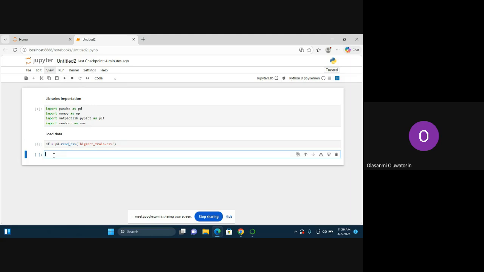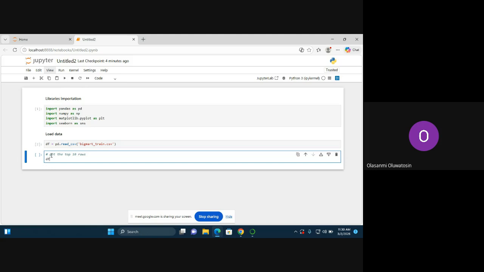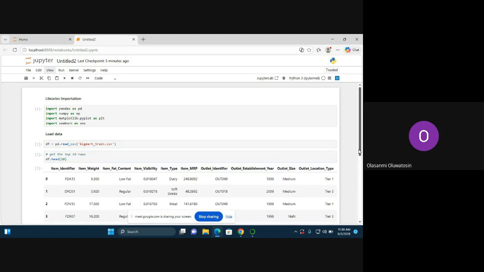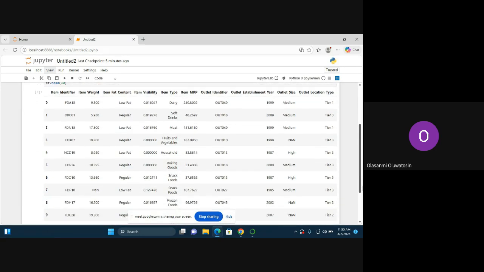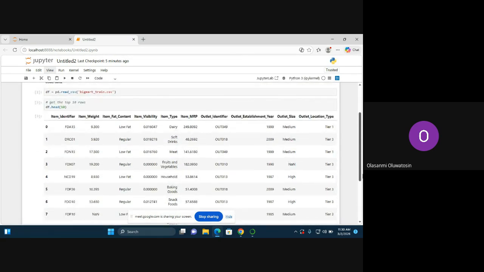That was successful. Then let's get the top 10 rows. And to do that, we use our df.head, right? Then we pass in 10 to return the top 10 rows. Good. And this is our data set.